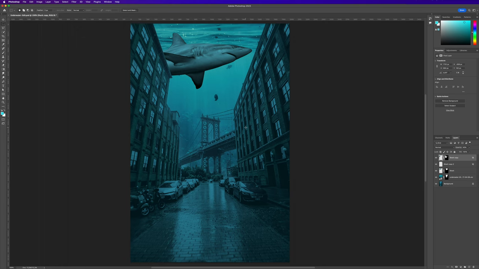So now let's add some highlights and shadows to our shark. For that, let's select here our main shark and give some levels adjustment layer, clip it to the mask, and we can increase here. Now let's invert the layer and start painting the highlights, assuming that the sun is coming from the top, of course. Just like so.